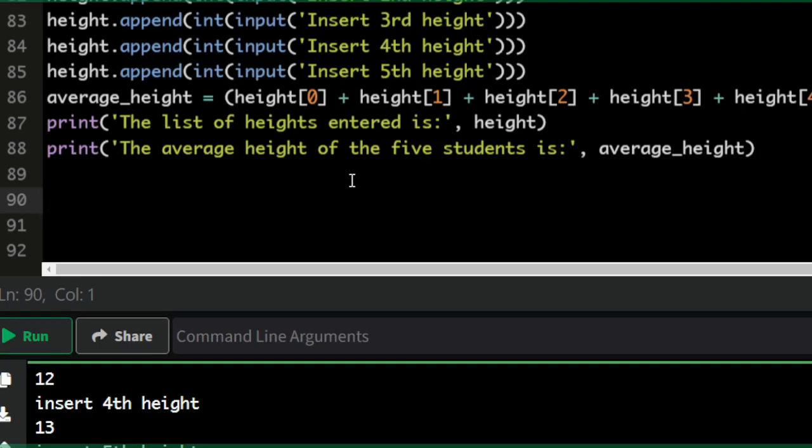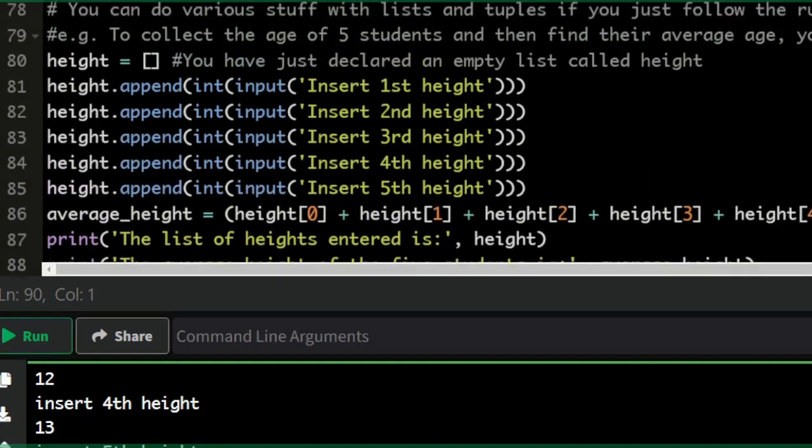During your appending, on line 86, you said average height is equal to heights 0. Okay, we started with the normal index, right? That means you started your appending with the normal index. That is, insert first height is index 0, second height is index 1. Yes, you are correct. You created an empty list.